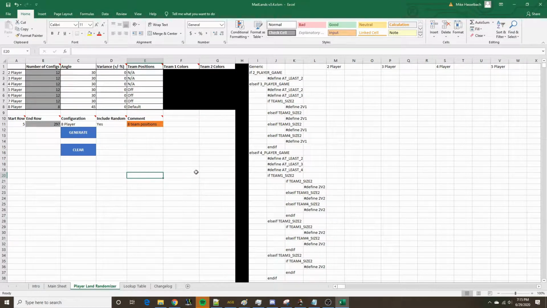Before I begin, I need to mention that this portion of the template uses Excel macros to write code. So if you want to get this section to work, you're going to have to make sure macros are enabled. There's usually a ribbon at the top that'll ask you if you want to enable macros. You just say yes. But when we're looking at this section, the PLR, we can generate a certain configuration of lands based on some parameters.